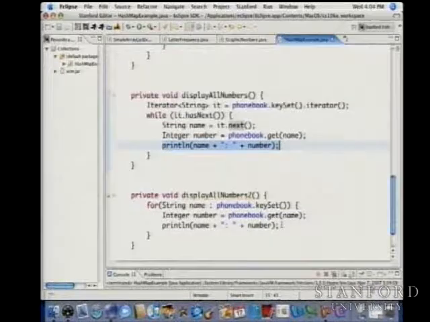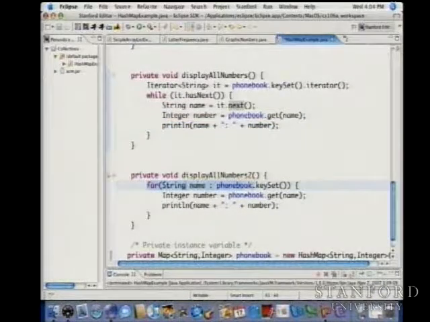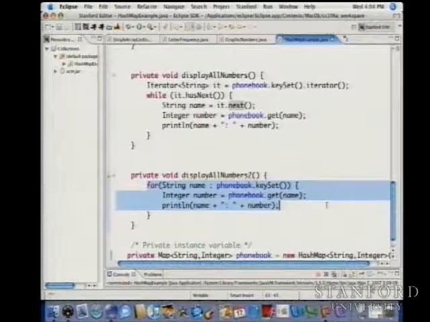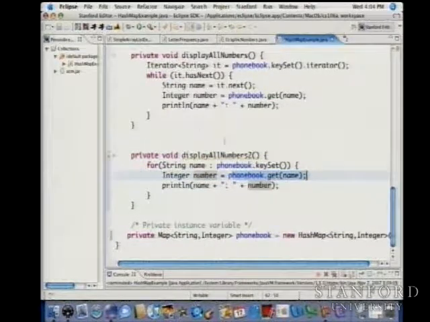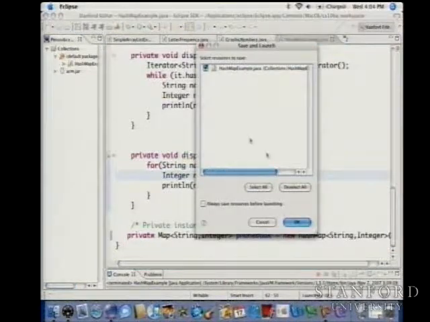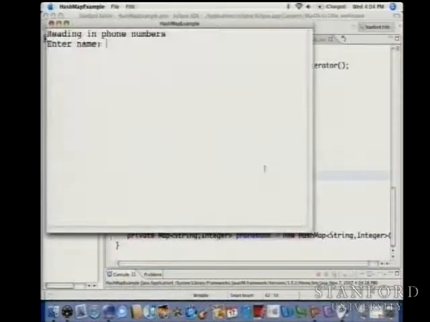And the alternative way I could have done this is using this for-each syntax, which is just so lovely, right? I don't create an iterator. I just say, for every name that's in my phone book key set, get me the number by looking up that name in the phone book. And then I just print it out. Okay? So just so you believe that this actually works, let's go in our final minute together.